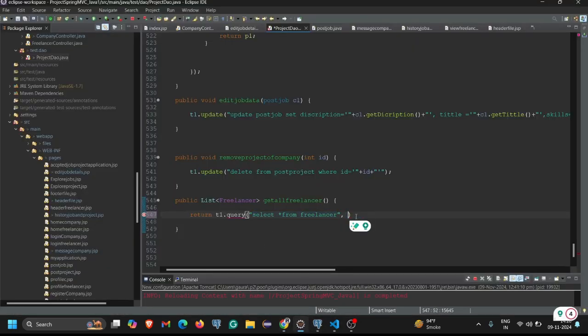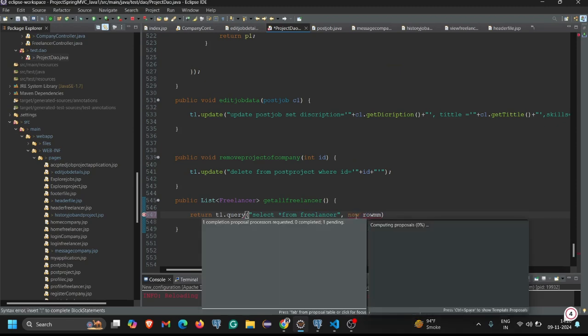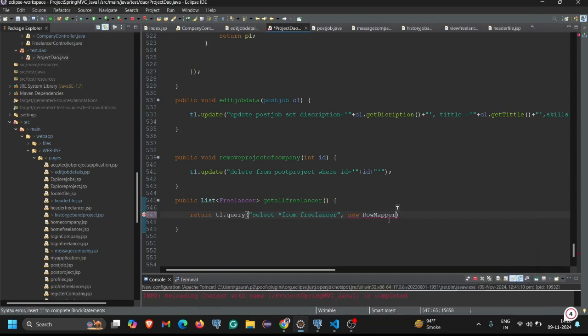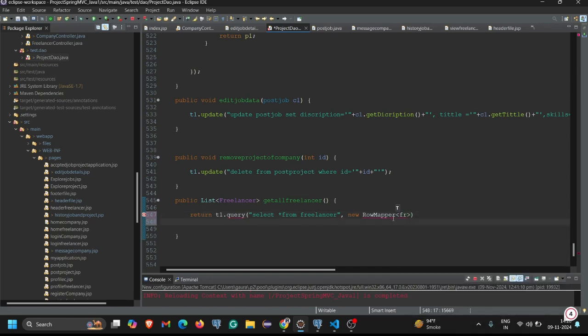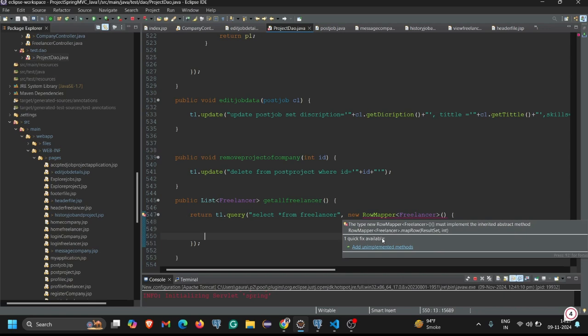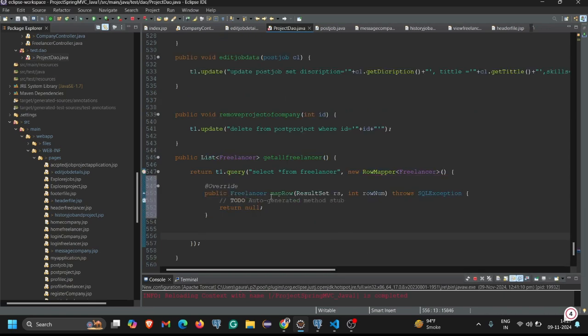Now we have to write new RowMapper, and in it we write Freelancer in angle brackets, then these two brackets. After the brackets we write curly braces, and then put a semicolon. Now we click on enter and add the unimplemented method from here. So, add unimplemented method.